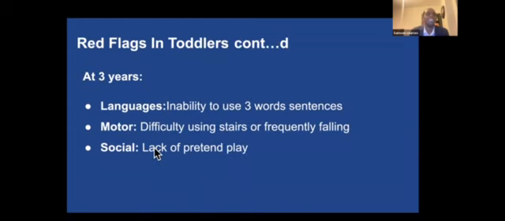Now, at 3 years, what should be a red flag? Language, inability to use 3-word sentences. If they can't do that at 3 years, of course, it's a concern. Motor-wise, difficulty using stairs or frequent falling. That may suggest, again, a problem at 3 years.